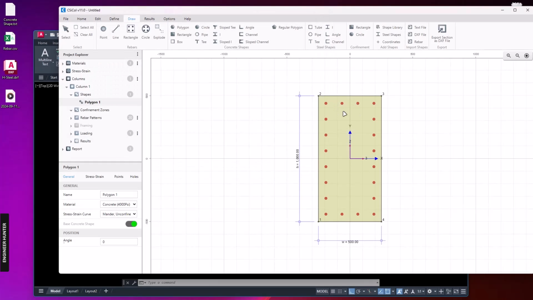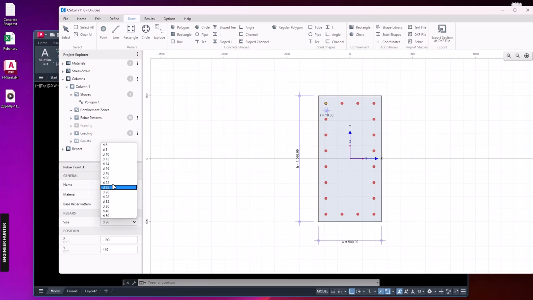So we have the rebar like this, and you can check the rebar here. We can see the size and the position of the rebar, and you can change the size of the rebar as well, but I will keep all the rebar 20 millimeter.